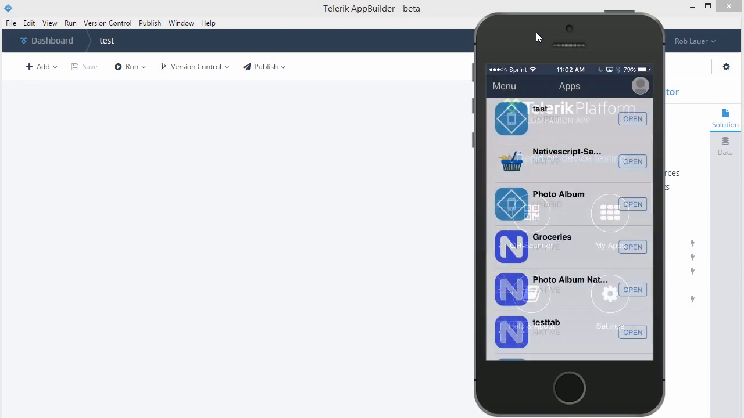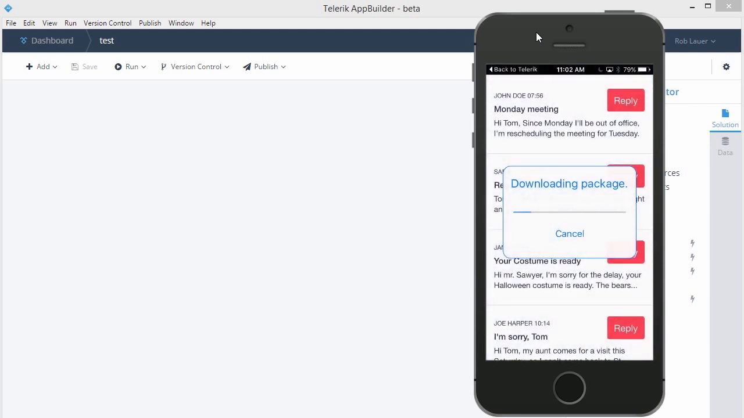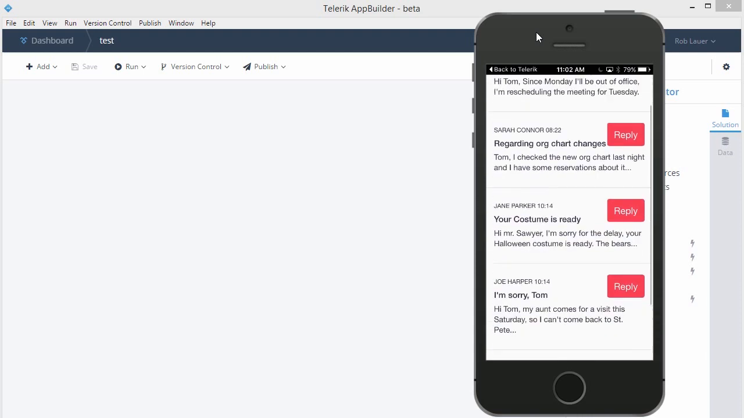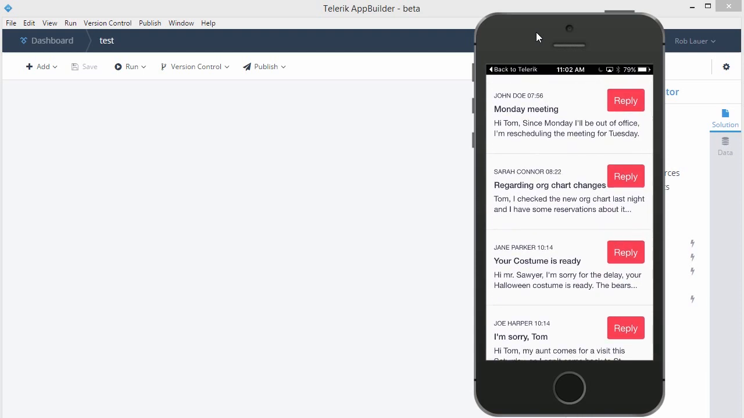Now let me navigate back to My Apps and open up my hybrid test app here. So there we go. There's the app that we showed you before. Everything works as you expected. Actually looks exactly like it looked in the simulator itself. So again, the new Telerik platform companion apps, super useful, super easy to use. They're really a critical part of your iterative development experience.